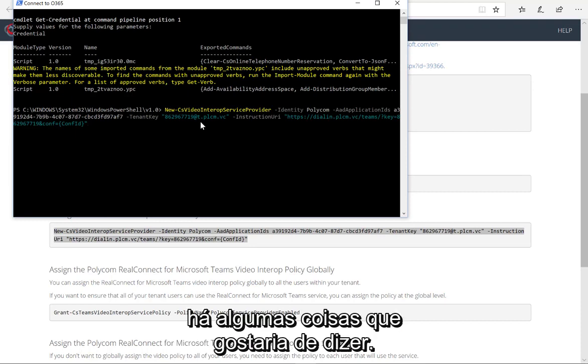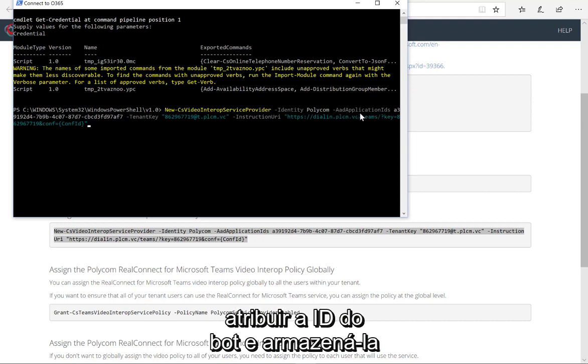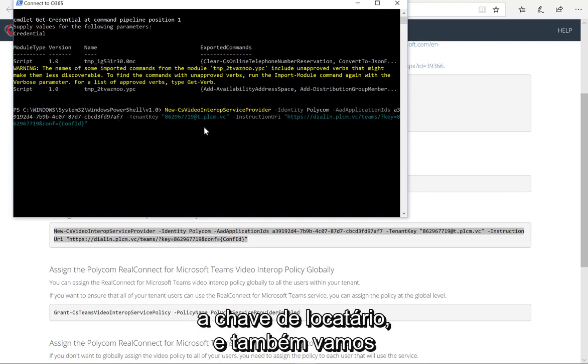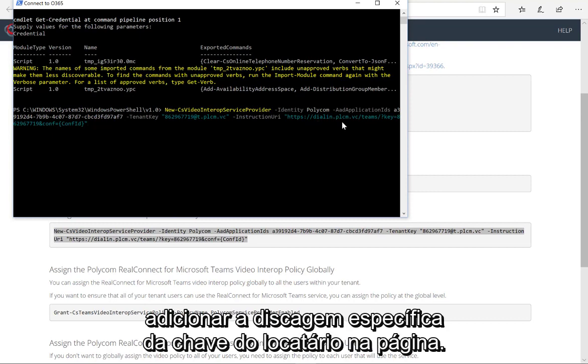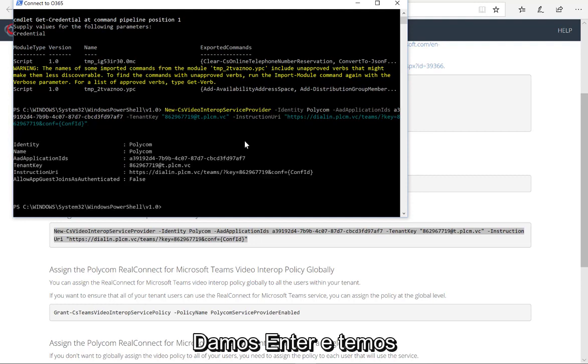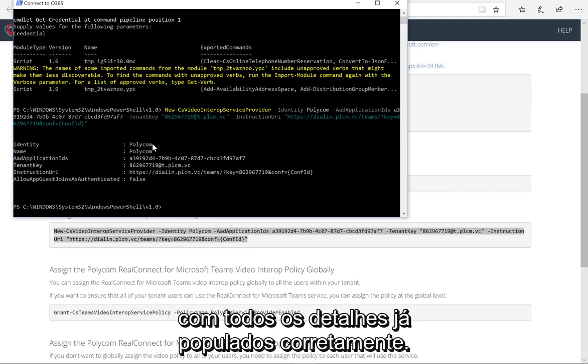And before I hit enter, there's a number of things I wanted to call out here. So the first thing is that we are going to be assigning the bot ID and storing that within our tenant. We're also putting in the tenant key, and finally we're also adding the tenant key specific dial-in page. So enter, and now you can see we have our service provider of Polycom defined with all the details populated correctly.